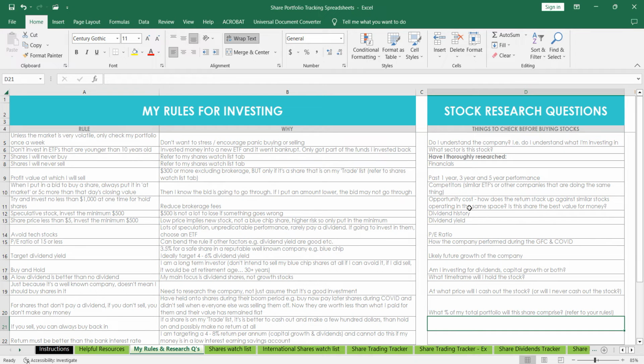So you can set your own rules and your own research questions, and I just think it's nice to have this written down. You can refer back to it, and it's just like the final point of call, like before I pull the trigger and purchase this share, is this actually aligned with my goals for my portfolio, and is this actually something that I should be investing in?